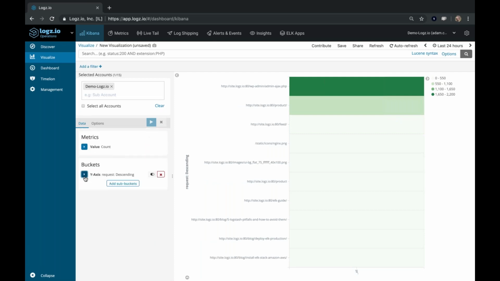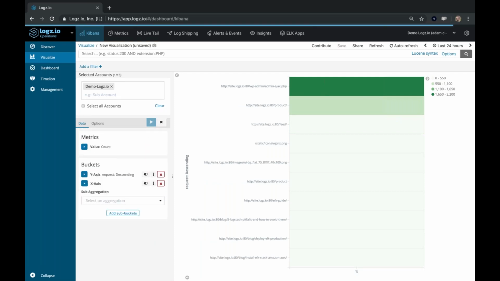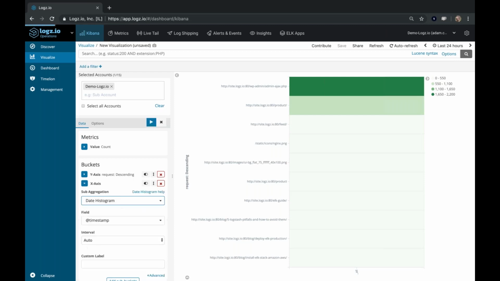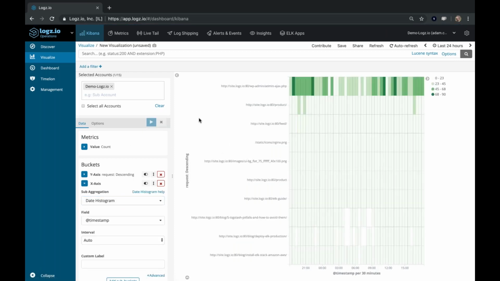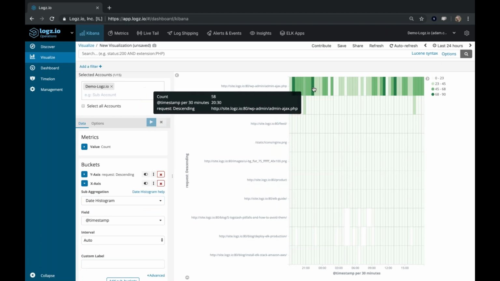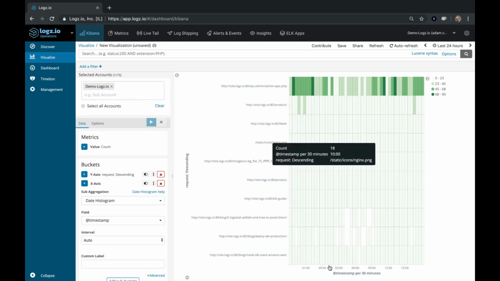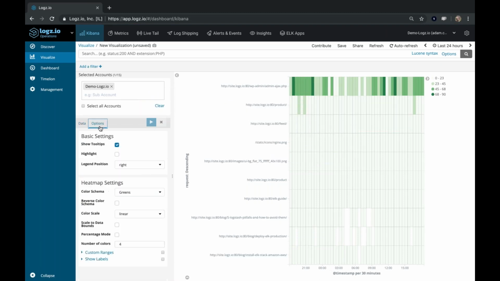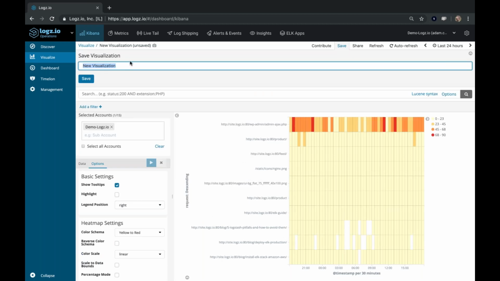And to that, I want to add now on the x-axis, I want to add a date histogram. So now I can see the different time periods and when a URL was accessed the most. Now in the options, you can also change the number of colors to make it a bit more variant if you want. However, for my example, I would actually like it to be with less colors. And I'll also change the scheme to go from yellow to red. And I will save this as a new visualization as well.